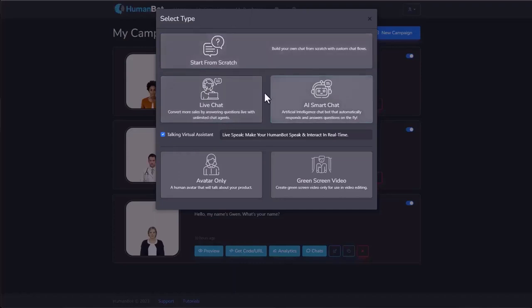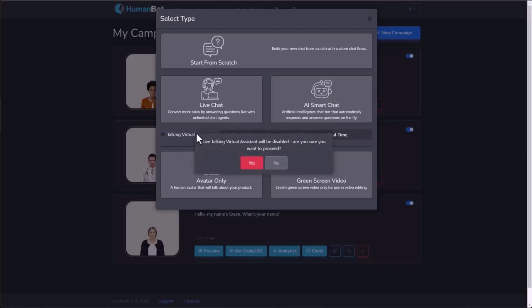Now, an important option for these three is our talking virtual assistant. Now, this is on by default. When it's enabled, everything that the HumanBot says in the chat will also be spoken by the HumanBot with lip sync. This is a pretty amazing feature. There's no pre-rendering. It's able to speak anything in the chat, respond dynamically to the visitor, all with lip sync. Again, no pre-rendering. But you can turn this off.